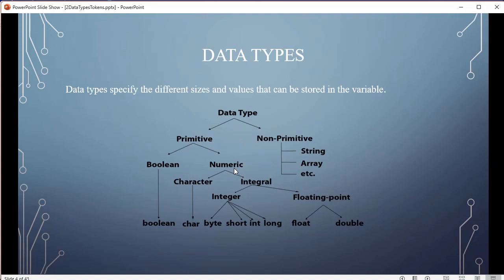Numeric is again classified into character and integral. Integral is classified into integer and floating point. Integer again classified into byte, short, int, long. And floating point is also classified into float and double.